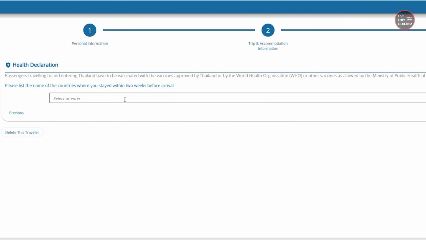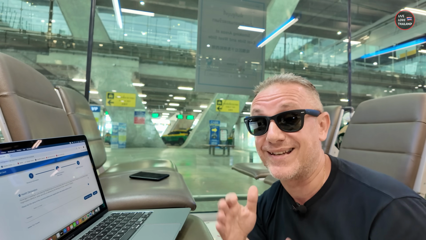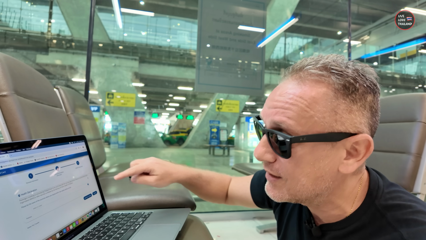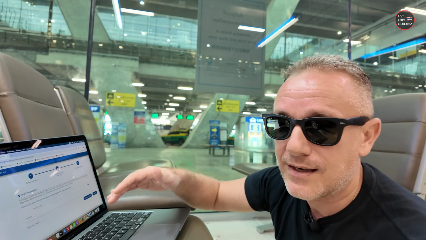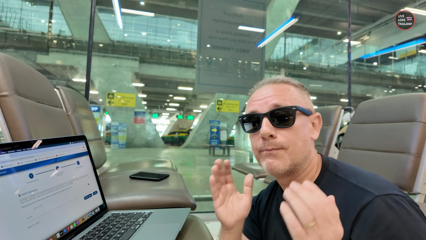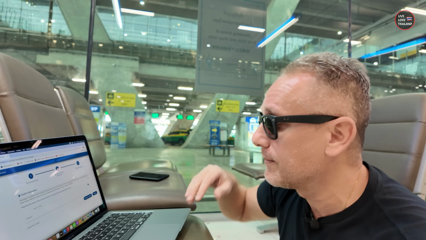Please list the name of the countries where you stayed within the 2 weeks before arrival. So if you have stayed in countries that need vaccinations, like yellow fever and so on, then you have to mention it, and after that they will ask you to put your vaccination number. Just in case you haven't stayed in any place, put your country and no problem, preview, and that's it. So you don't have to put your vaccination number or anything. This is for the people who are coming from countries that need yellow fever or whatsoever vaccination.